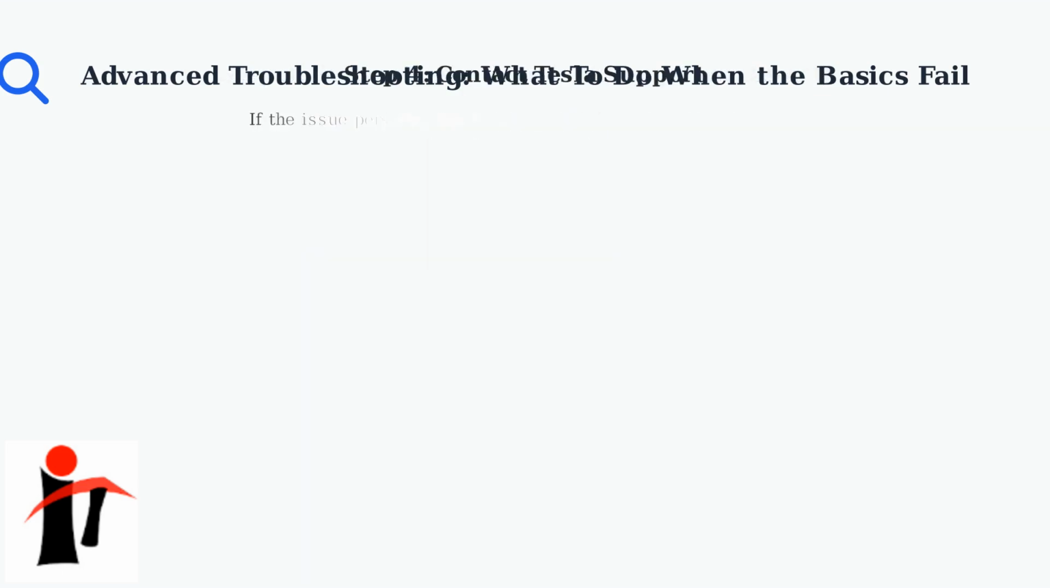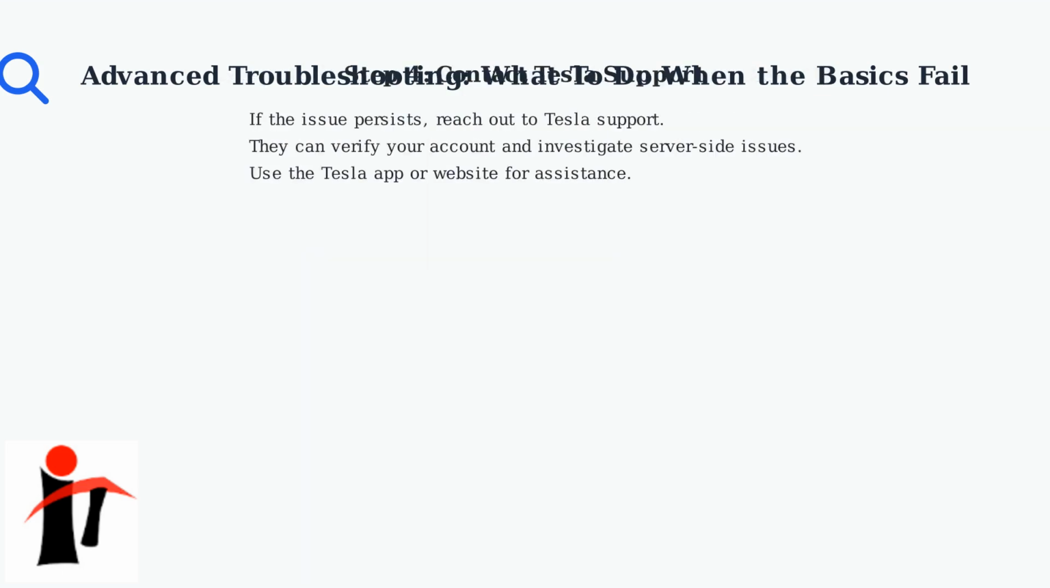If advanced troubleshooting still doesn't restore your charging history, contact Tesla support. They can check your account status, verify server connectivity, and provide personalized assistance. Reach them through the Tesla app or their support website.